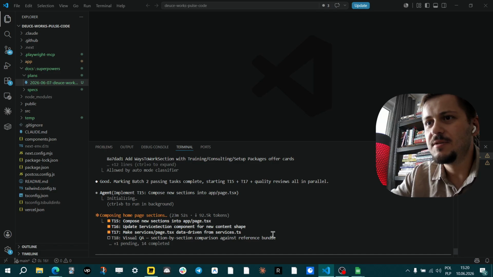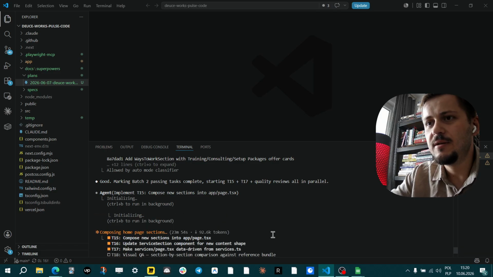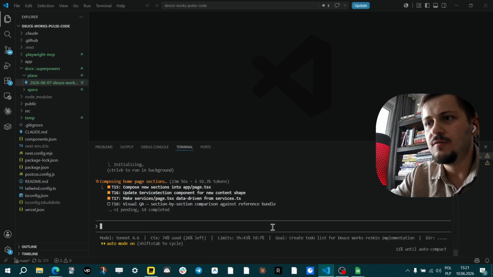Okay, so we are almost there. We'll have to run the simplify plugin, and also we will run the code review plugin as well, just to make sure that we don't have any duplicates, weird stuff and so on, and review all of it before we push it to production. So at this point of time, let's wait it out for now, and I will post the video here.